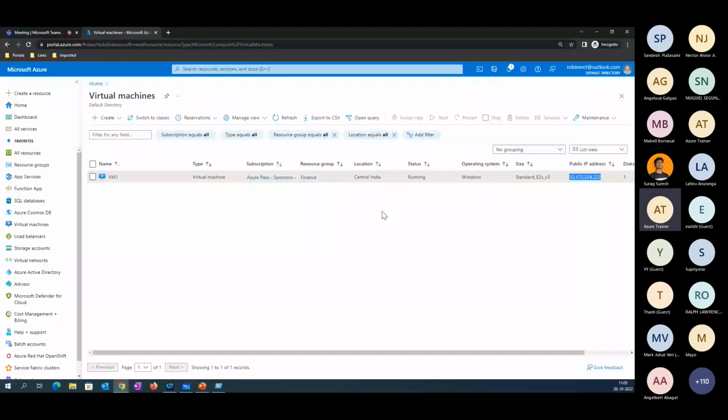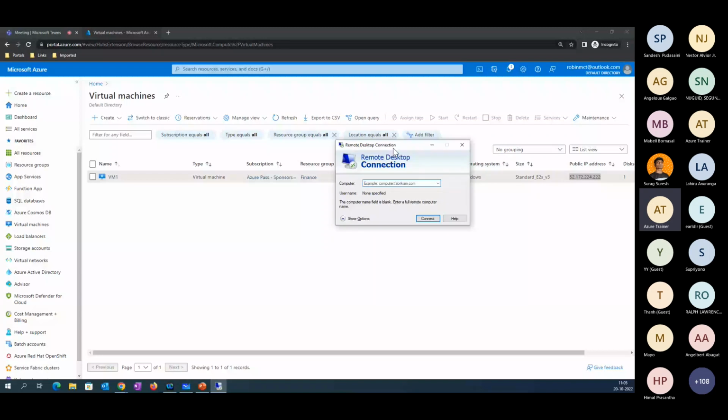I have given the public IP address of my VM. Can you try remote desktop with this one? A few people may be wondering how to connect to remote desktop. Nothing to worry about. You can type mstsc in your run command and you will get a remote desktop connection window. This is the window you generally get. Type this IP address over there and try to connect. What message are you getting? Can you comment on the chat?